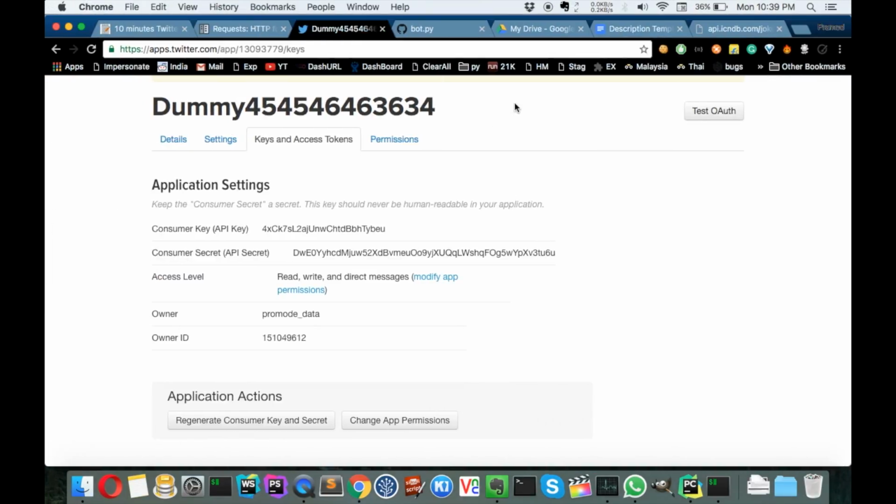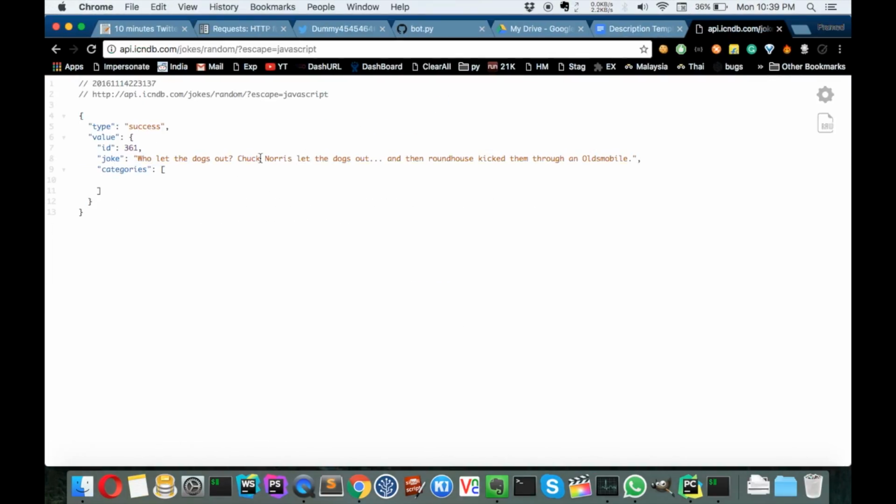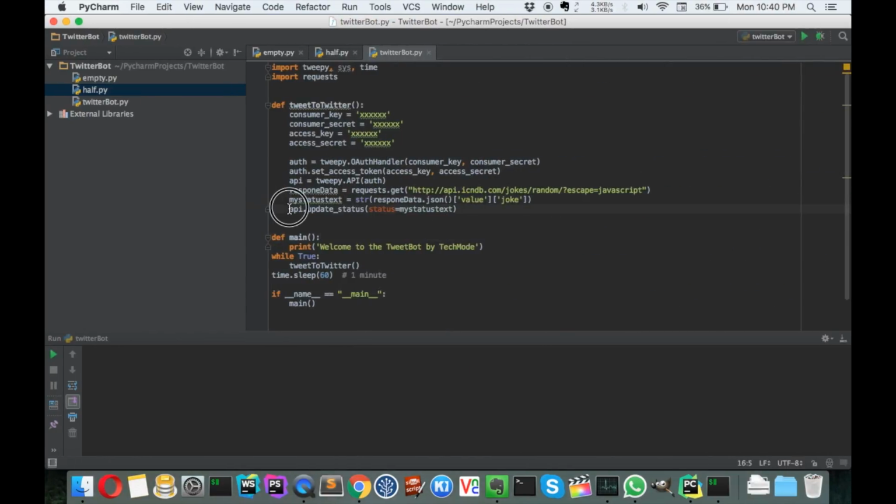If you want to see here, this is the API and this is the request. It's a JSON response, and we only take this string. I want to post it as a tweet, so it's simple: using the API object's update_status, we're going to post it. And if you run it, after 1 minute it's going to post those messages to your Twitter account. So it's a very simple Twitter bot, and it's just under 10 minutes.